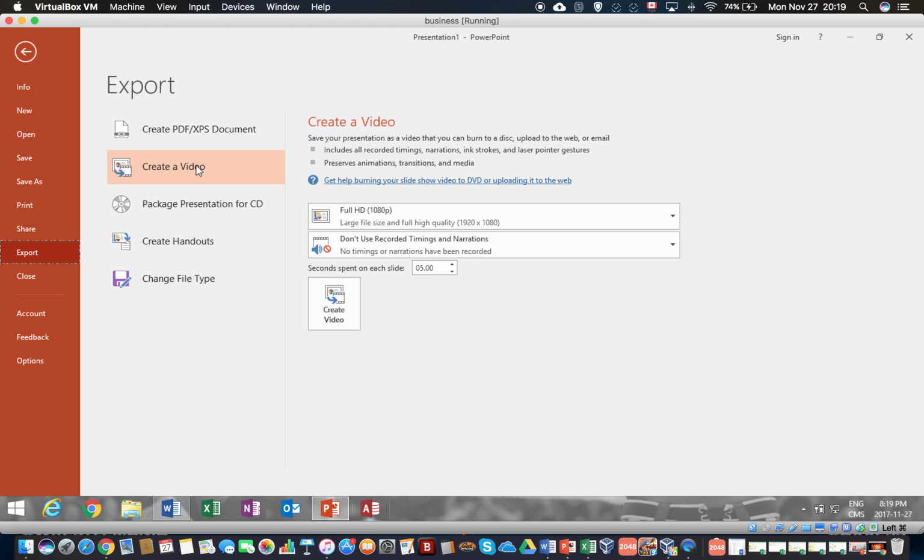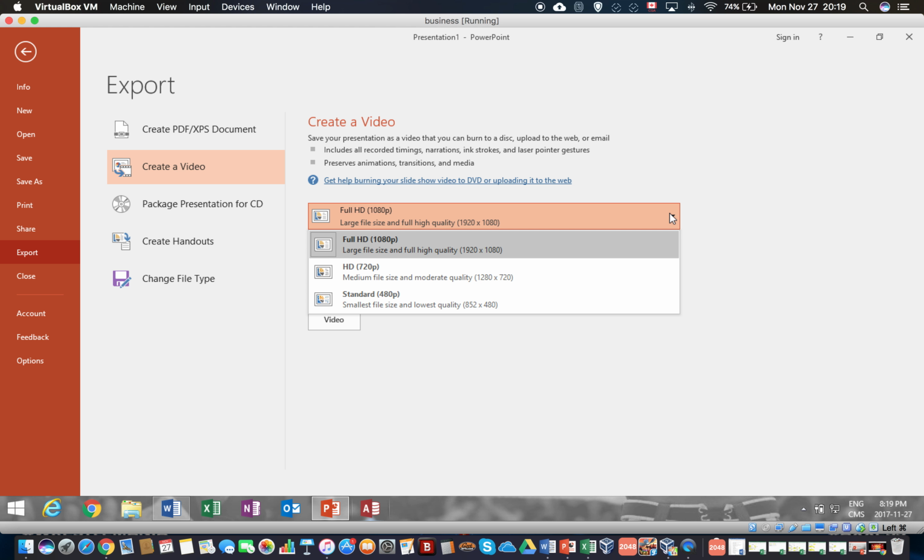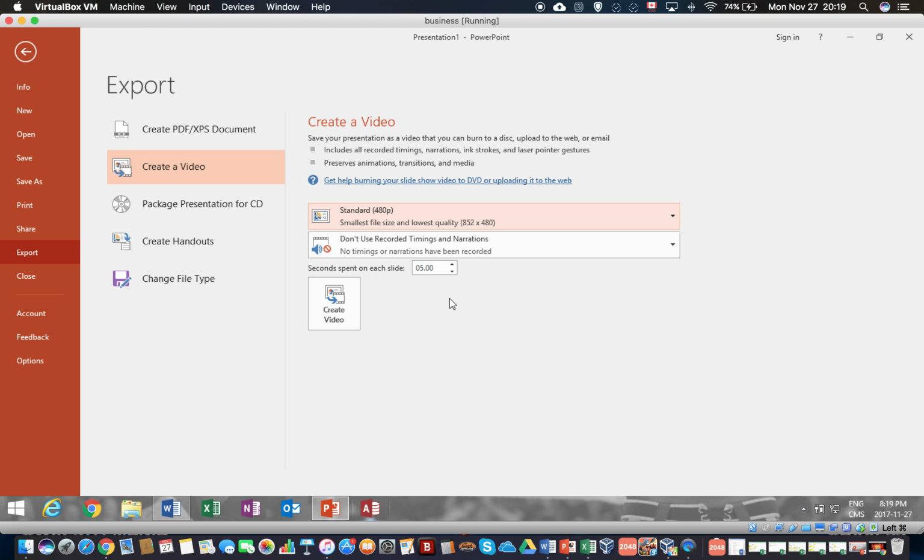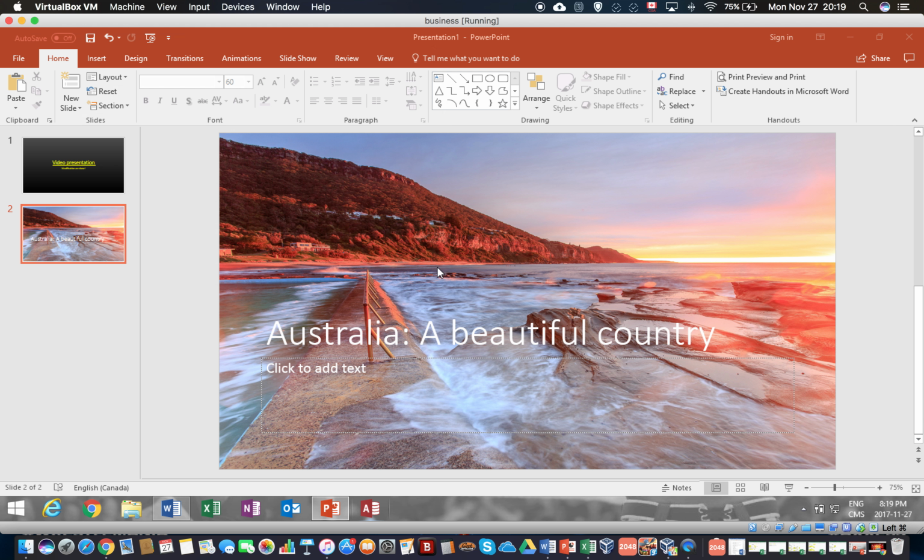Then when you're here, you can select the type of quality of your video you want, from standard to HD or to full HD. For instance, we just want to do it as standard because for the sake of this video. And we don't want to use any record timings and narrations that we've already been put in the video. We just want a straight video of our PowerPoint. And then you can change the seconds that will be spent on each slide. Now automatically it says 5 seconds, but let's say I want to talk for an average of 45 seconds on each slide. Well, I can put this.